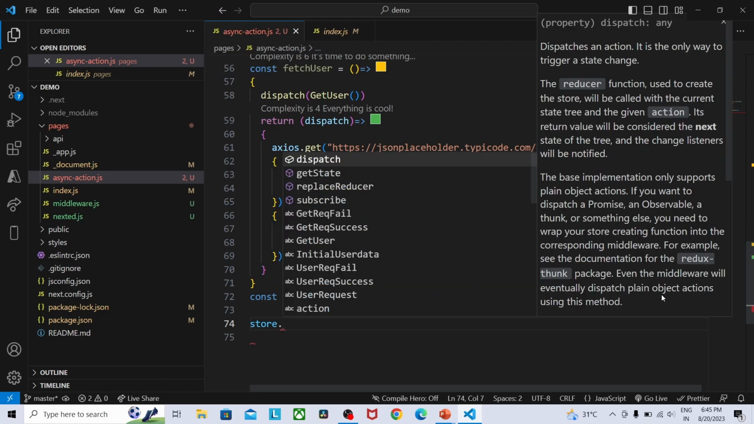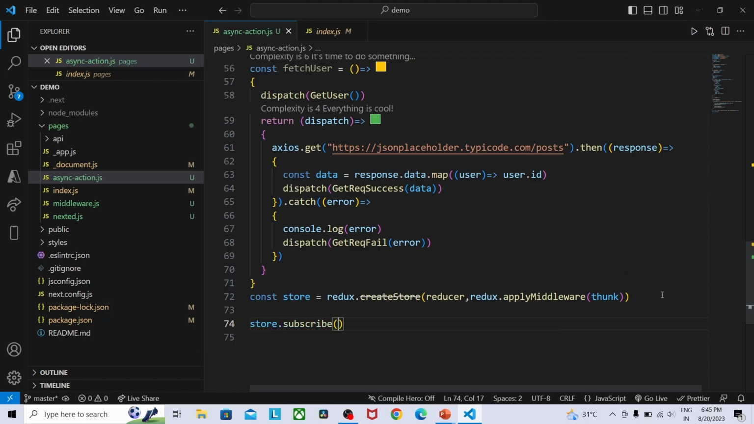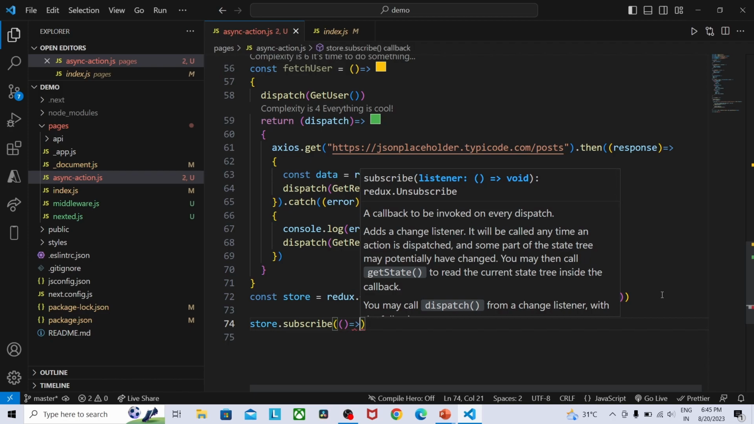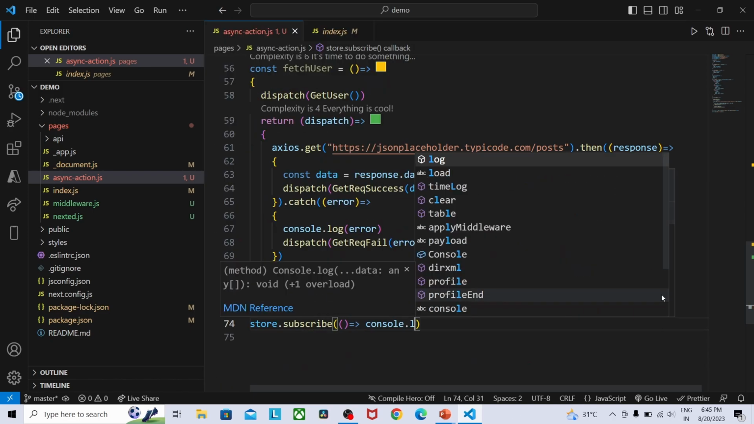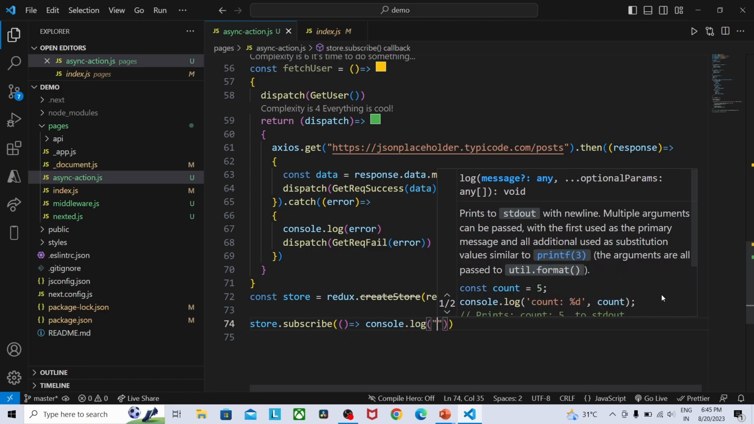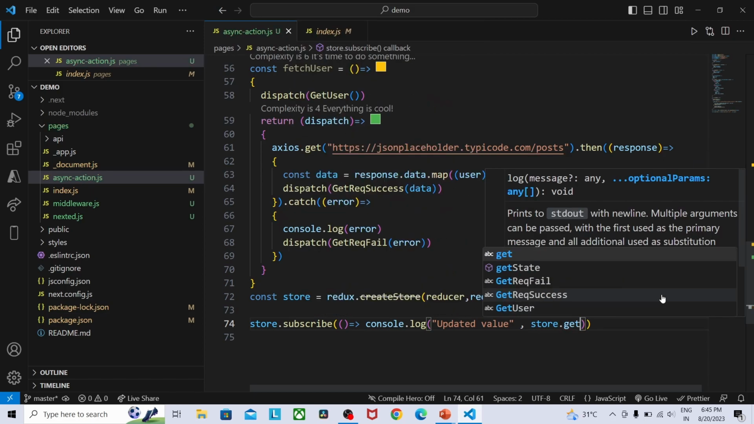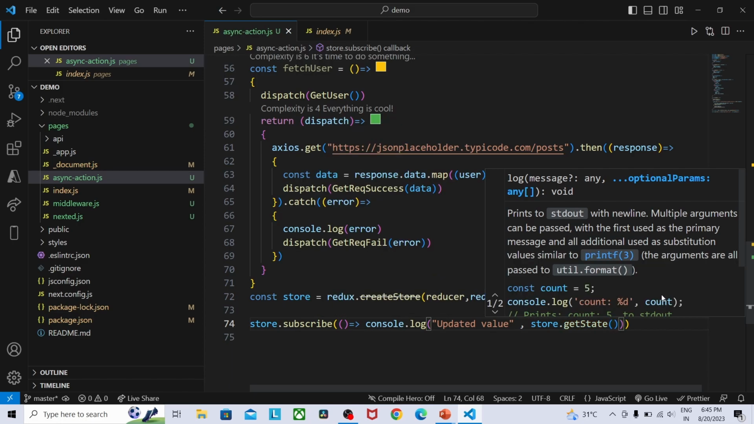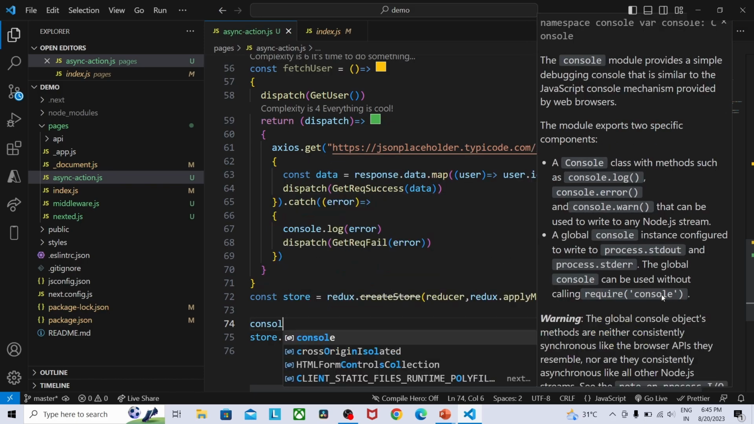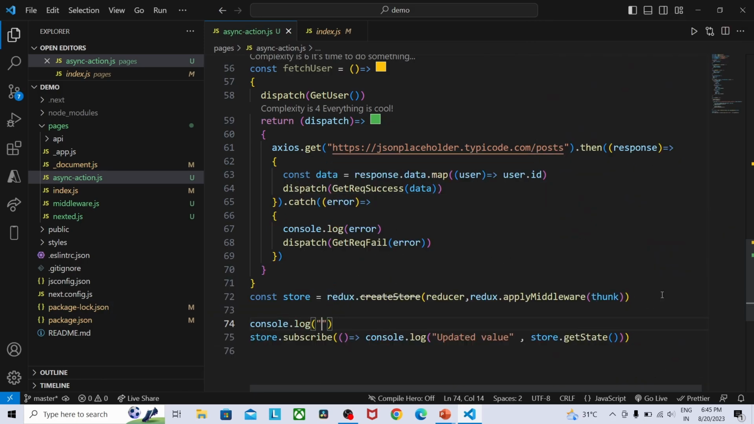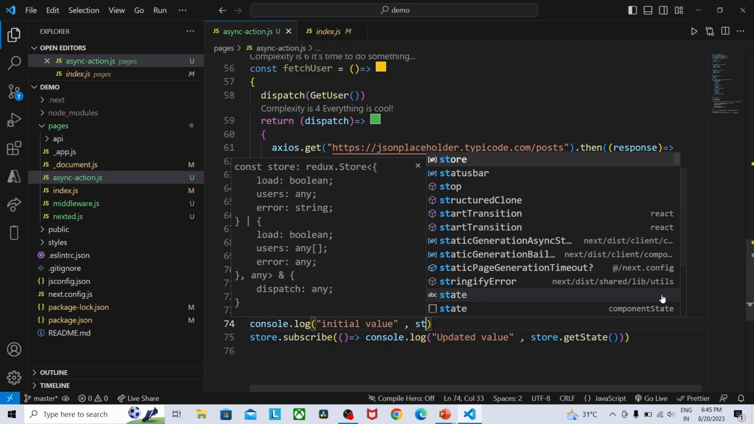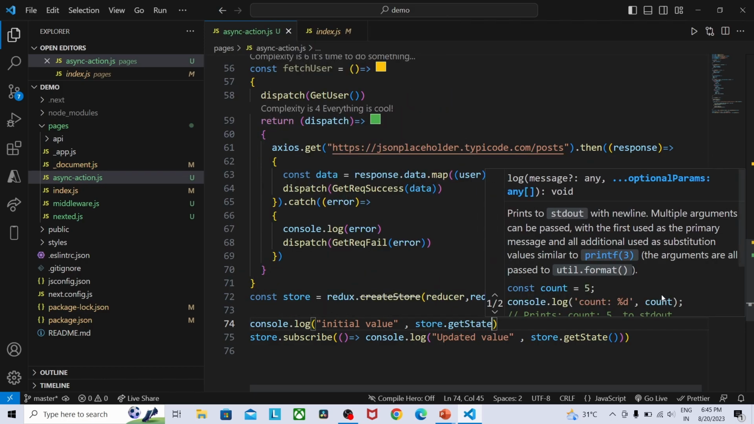store dot subscribe arrow function console dot log updated value. Here we are going to console the current value, dot get state, and here I'm going to provide normal console initial value, store dot get state.